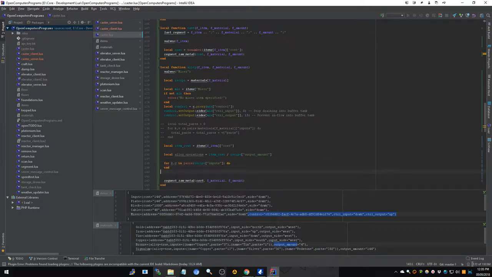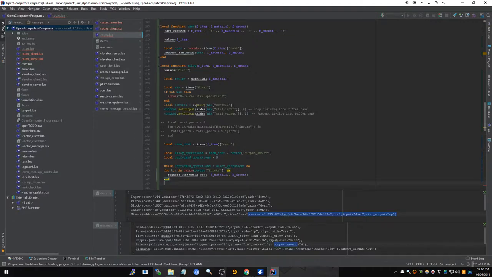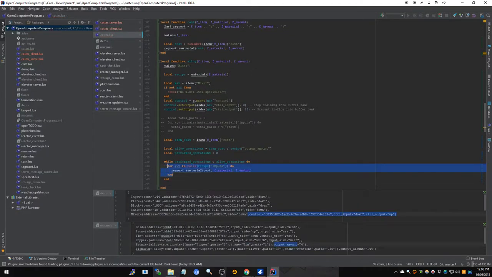And then we need to request each. Actually, we need a double loop, so we need a while loop. Local performed operations equals zero. So while performed operations is less than alloy operations do, end. Increase that one step.